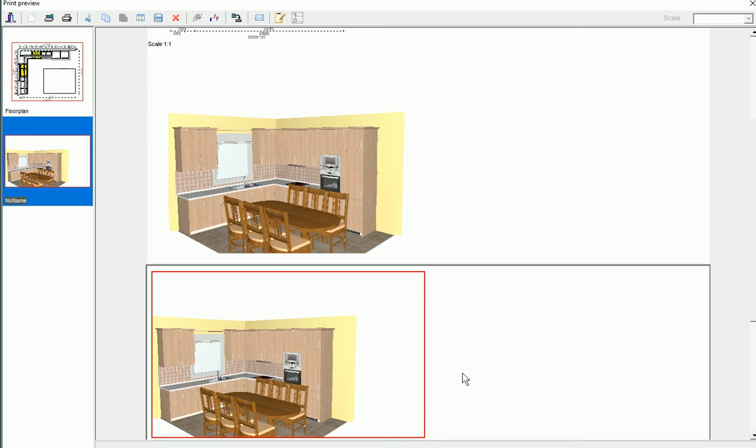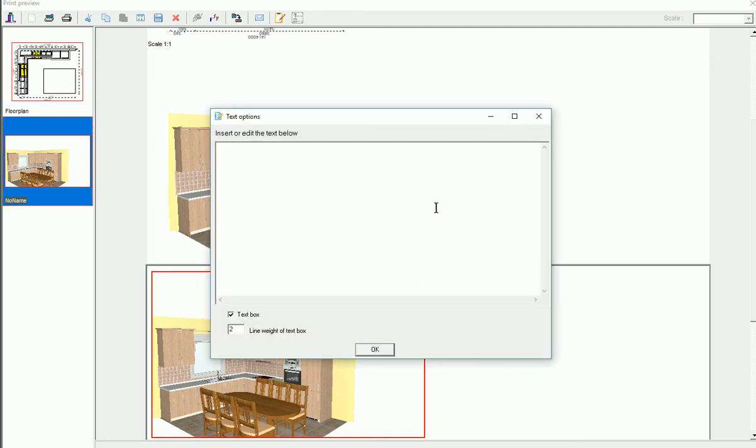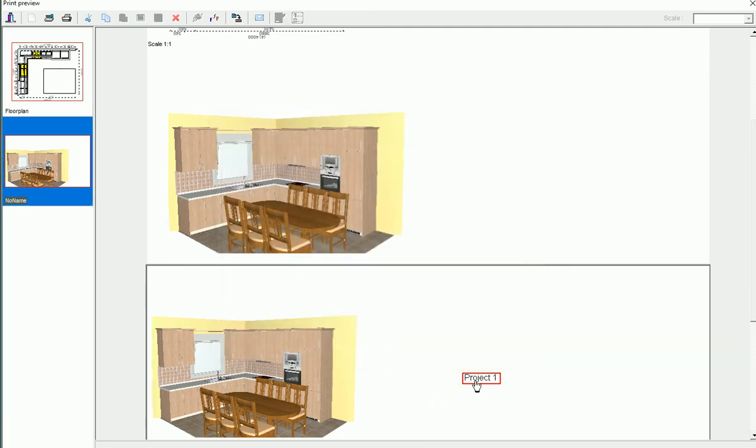And also you can insert a text with a right click and to have a mention. You can also place it wherever you want in the page.